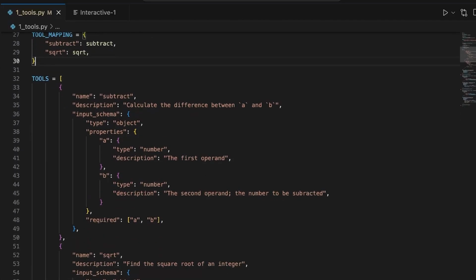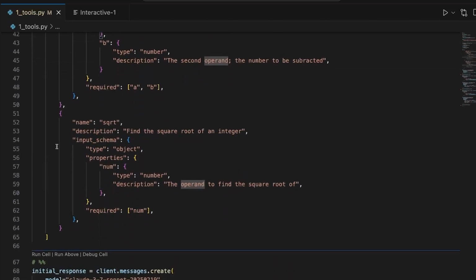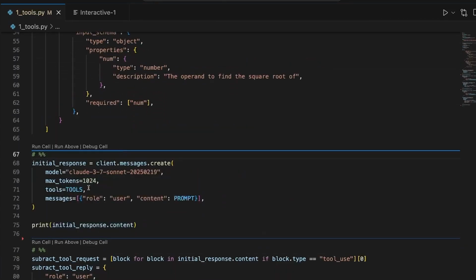Now we cast this information as a list of tools in a format that the LLM expects, specifying the name of the tool, a description, and the input schema, which describes the input properties to the function. And finally, we include which inputs are required. And we'll repeat the same thing with the square root function. Now we ask Claude the same question as above, this time passing in the tools mapping to the request, which tells Claude that it can use these tools when it's generating its response.